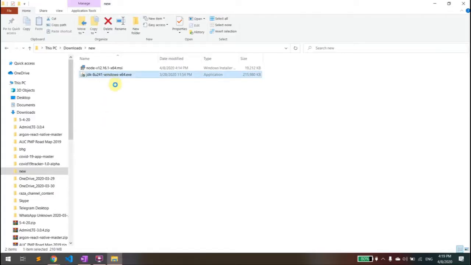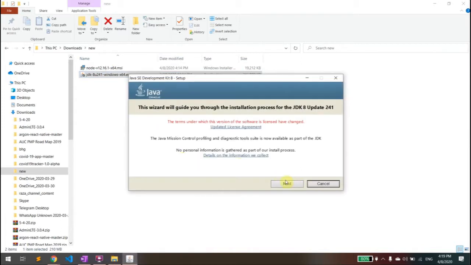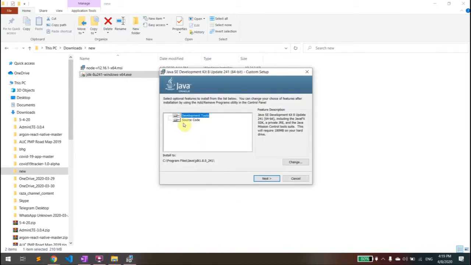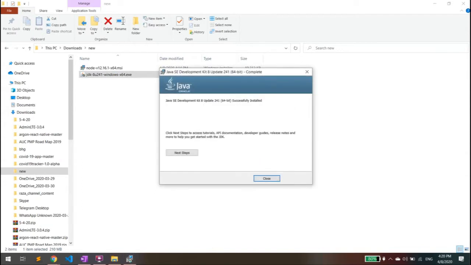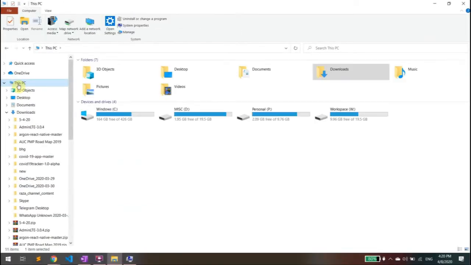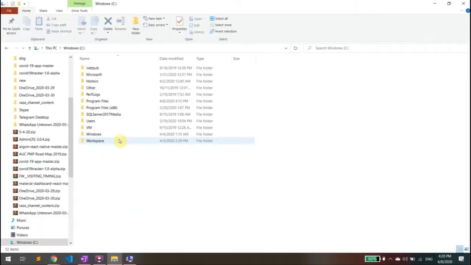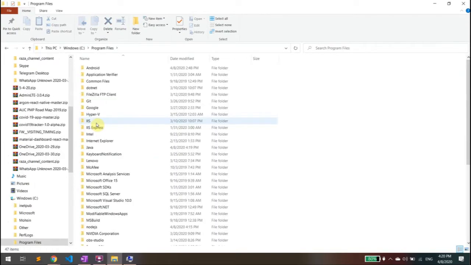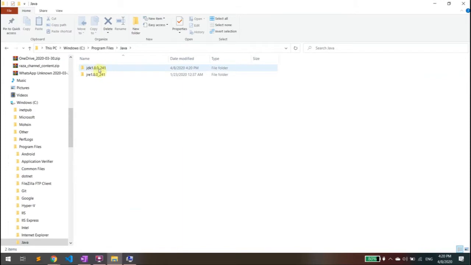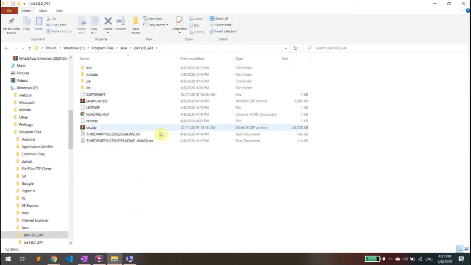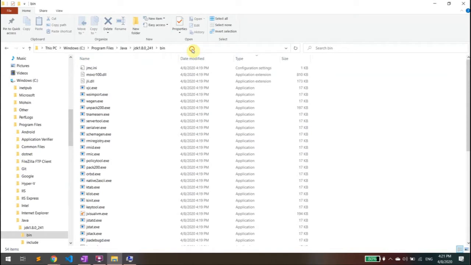Okay, let's open this file and install this Java SDK. Then next. Okay, next. Okay, close. It's successfully installed. Then we have to go to C Program Files, Java, JDK 1.8 that we have installed now. Okay, and then we have to copy this path.